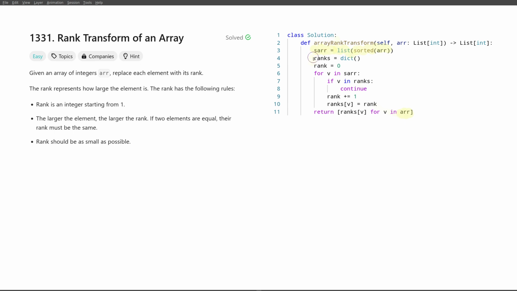We'll be remembering ranks in a dictionary, so in a hash map. And we go through all the elements. We start from 0 because we'll be incrementing it whenever we see a new element. And for every element in our sorted array, if we already have its rank, we don't have to do anything. Otherwise, it doesn't have a rank yet. So we increment the rank, we give this element this rank, and we go through the whole sorted array like this. Now, in this ranks dictionary, we have a map from element value to its rank.